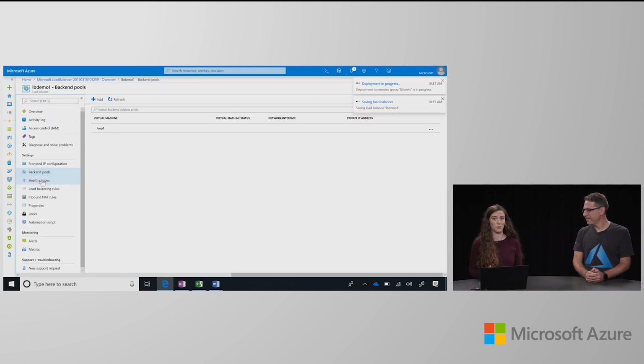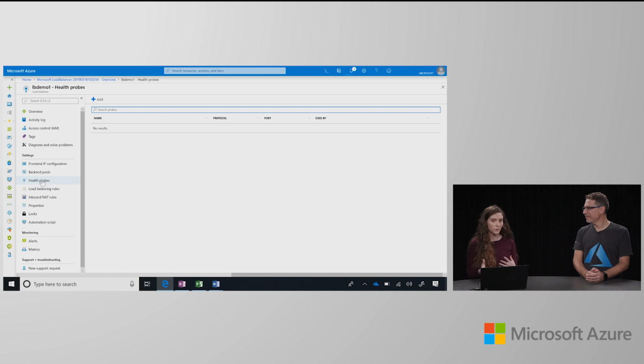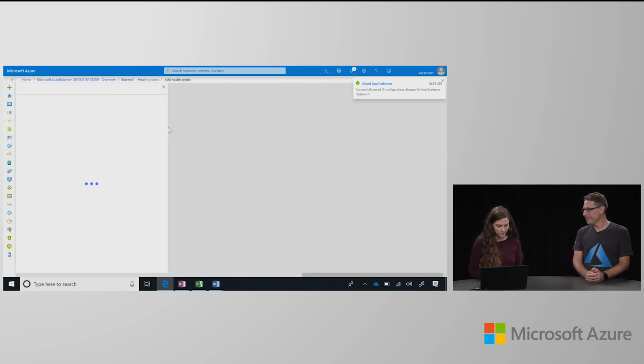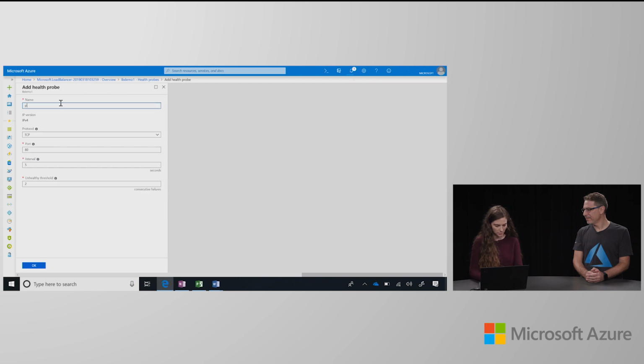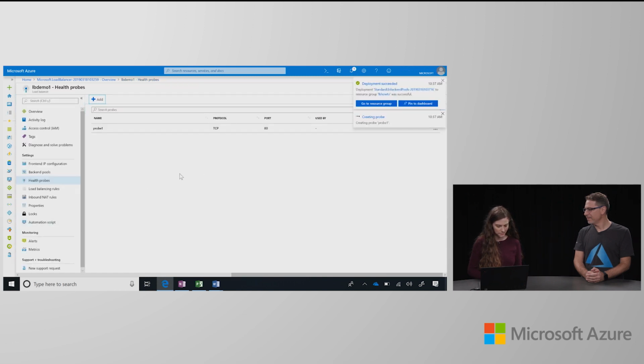Next, I'm going to add a health probe, and what the health probe is going to do is look at that backend pool and see whether the VMs are up and running so that we're only load balancing to healthy instances. So I'm going to click Add here, name the probe, and then here you can define the protocol and port. We're going to use TCP/80, but you could also use HTTP or HTTPS. And then some of the probing behavior is also here. Go ahead and click OK, accept those defaults.